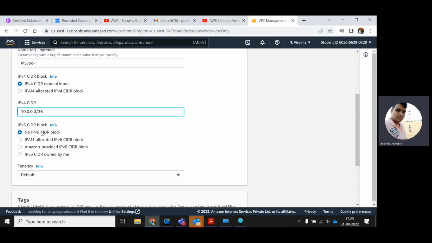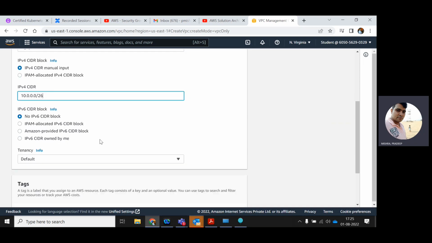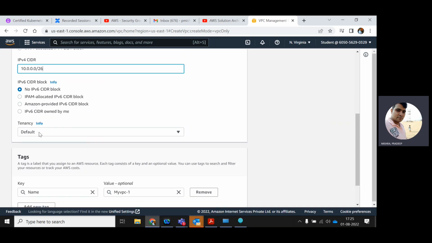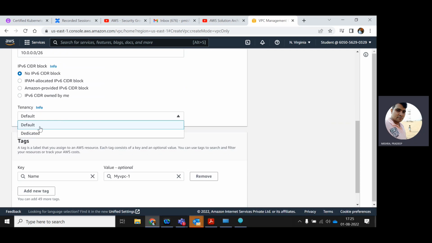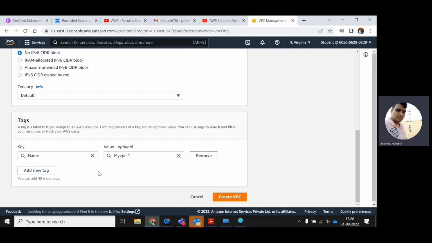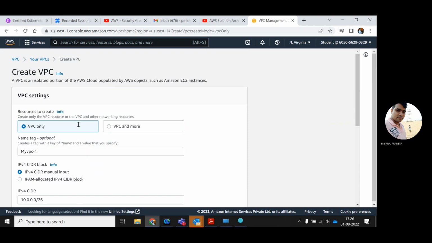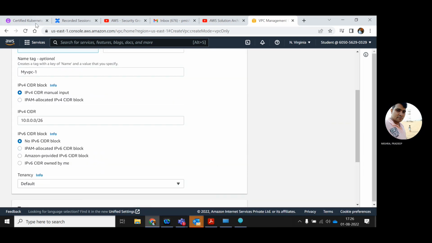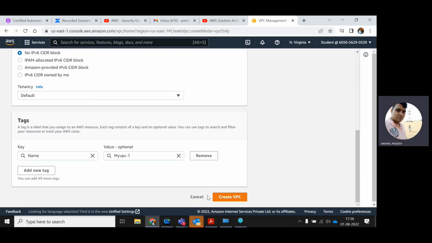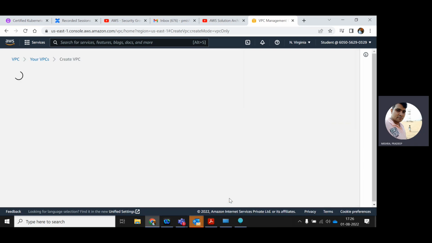And here it is selected: no IPv6 CIDR block. I'm leaving that. Tenancy is default. By default, the default selection. If you want dedicated, it means that your VPC is totally dedicated for the client. And this is the name tag of the VPC. Nothing much more information here. So just click on Create VPC.